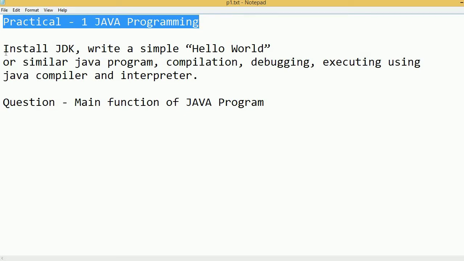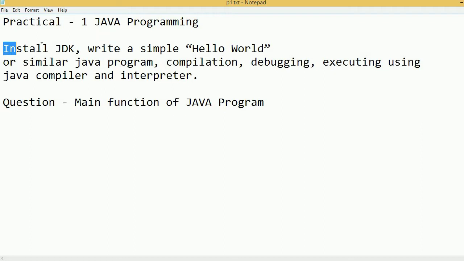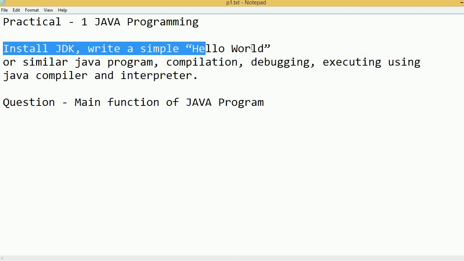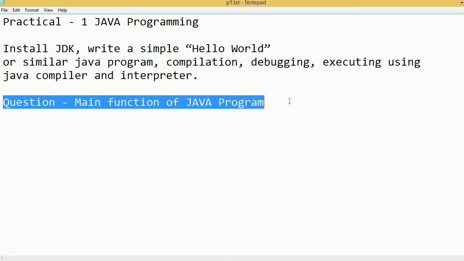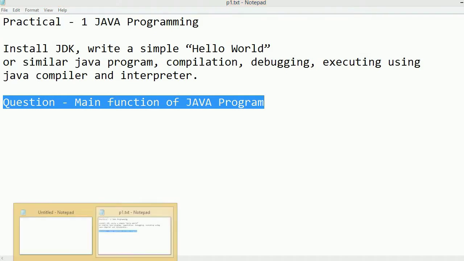Install JDK, write a simple hello world or similar Java program and do compilation, debugging, executing using the Java compiler and interpreter. And this thing we have already done once. In this lecture we will do the same thing again for our practicals. Then in this lecture we will also include one question, that is the main function of Java program. This question is generally asked in the GTU examination also. So we will cover this question here also.